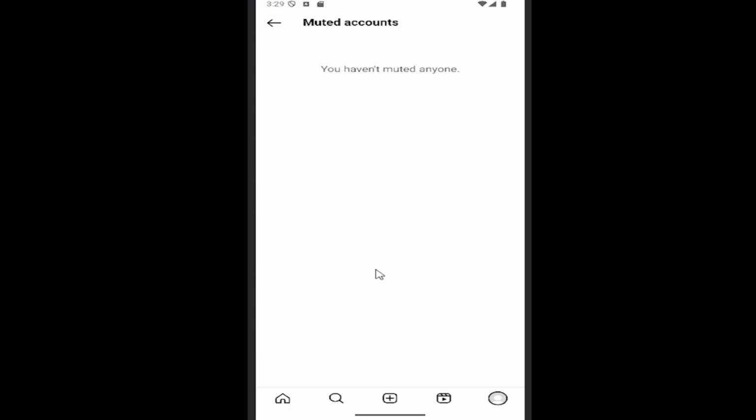And then it should list out any accounts that have been muted, and you can select the X mark next to them if you want to remove them from the muted account list. So you could basically unmute them as well. So pretty straightforward process, guys, on that.